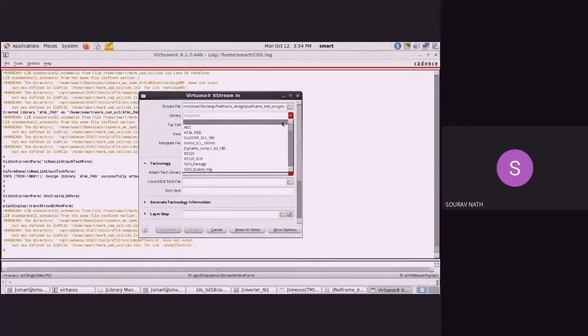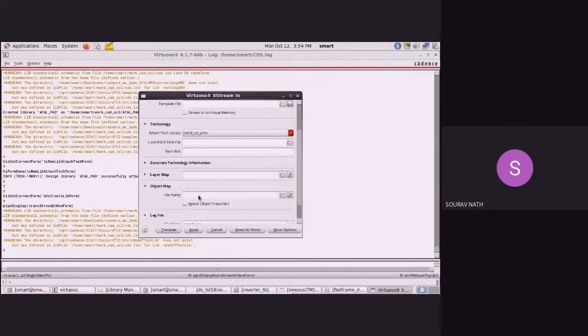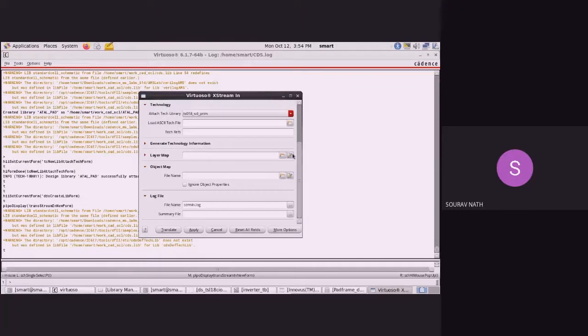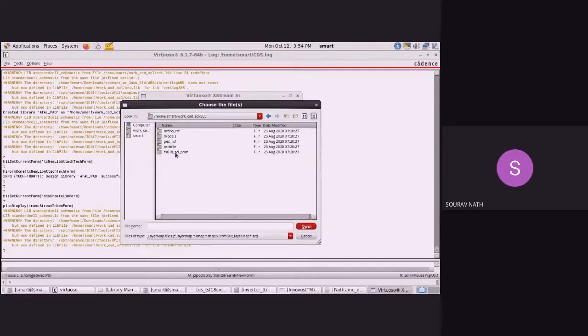Library: give the library in which you want to store. Untitled pad, I have created a blank library. Layout view, attach the technology library here, give the layer map file. For the layer map file, you have to go to SCL, this folder.